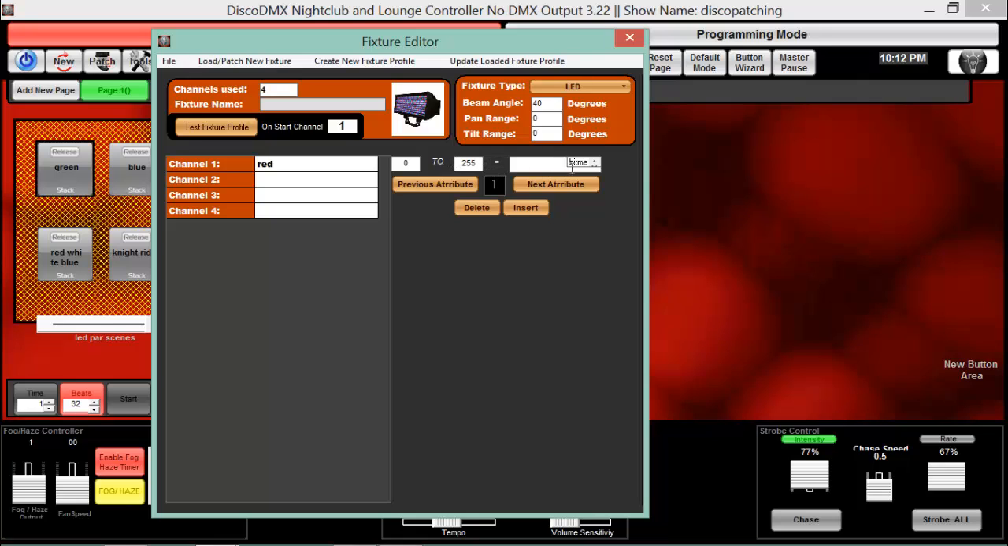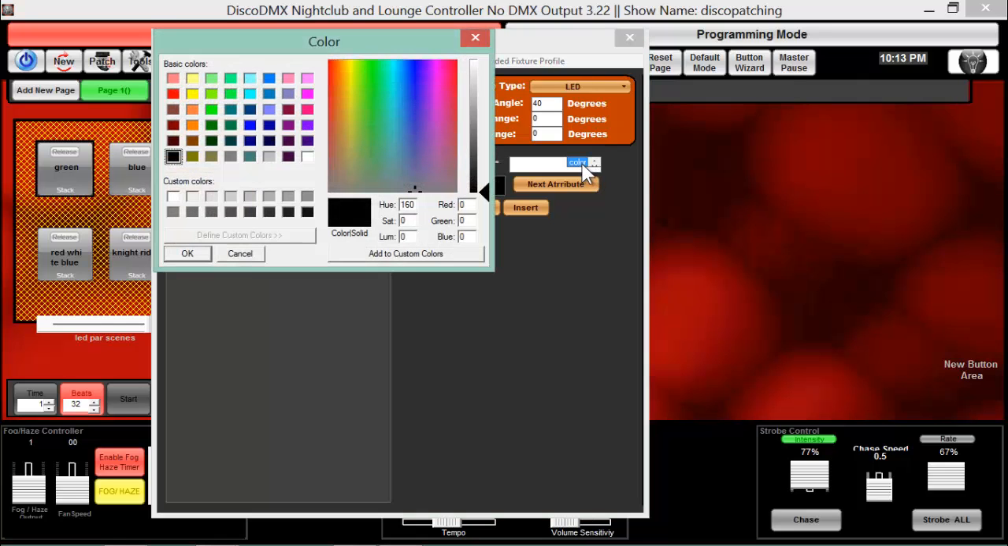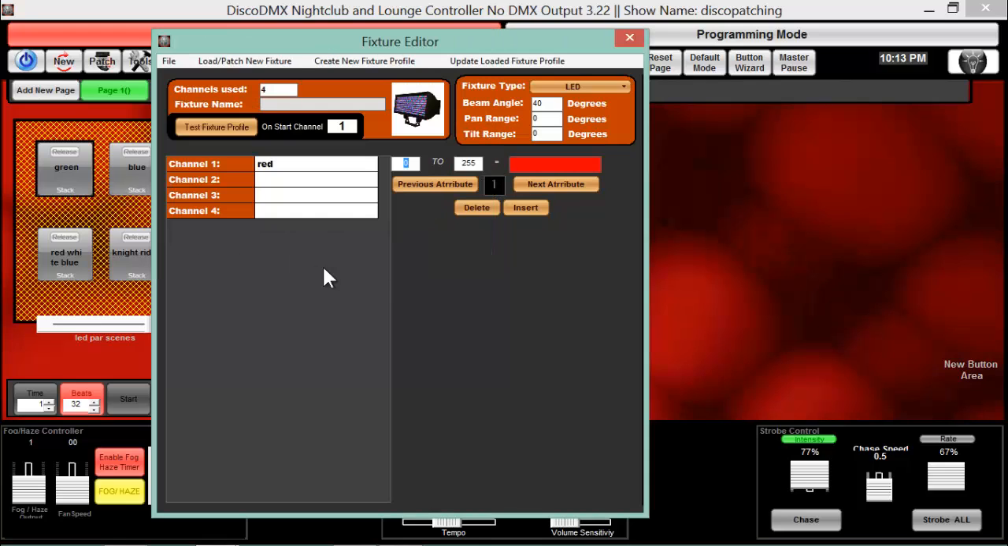Okay? And so if you notice from the left here, 0 to 255 equals. Well, over here, this is where you can put something that's going to describe what that channel does, so you have a visual representation as well. So for instance, if you click in this little box, we'll do color. And if you click on color, over here I can put red. And then OK. And so my first channel is red.